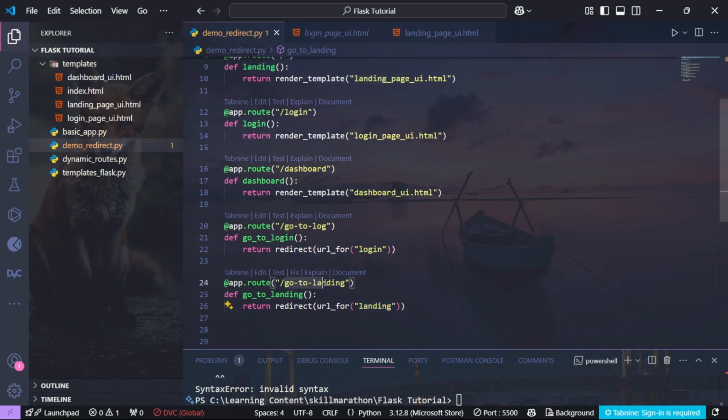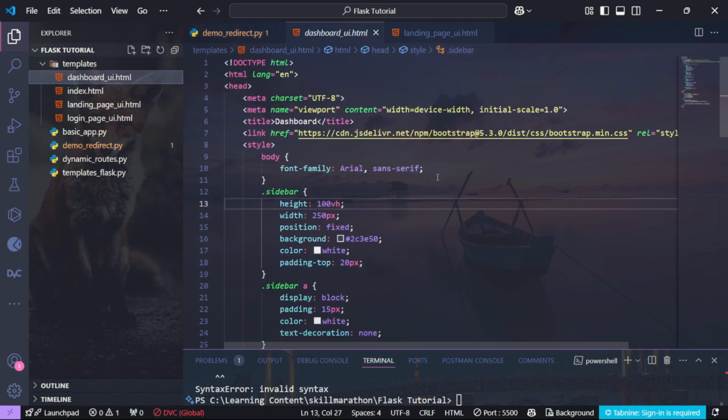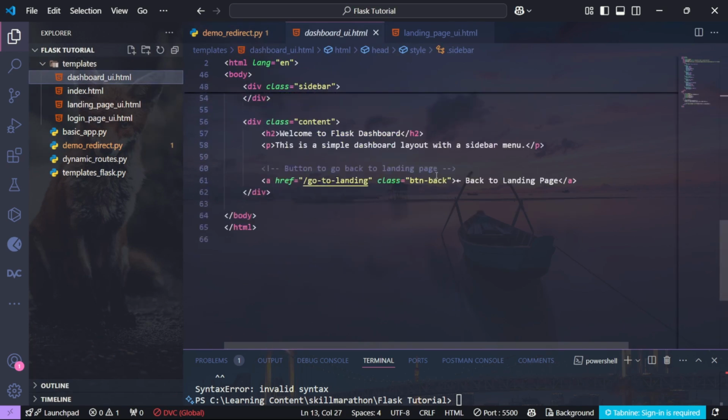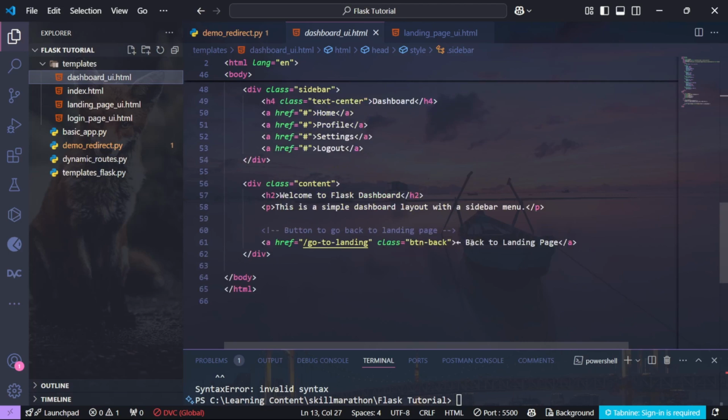So I have defined go to landing here so that it can redirect to the landing page. Also, if I show the code in the dashboard UI, if I come below, you can see in the Back to landing page link, we have created a route that is go to landing. So it is always hitting this go to landing route.